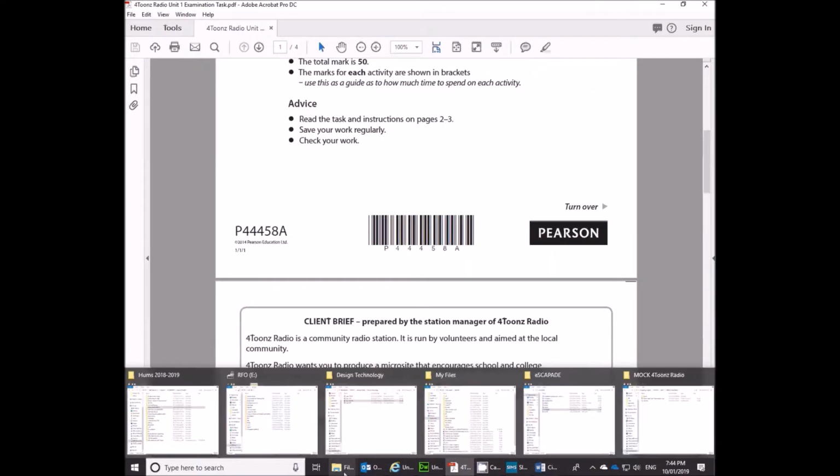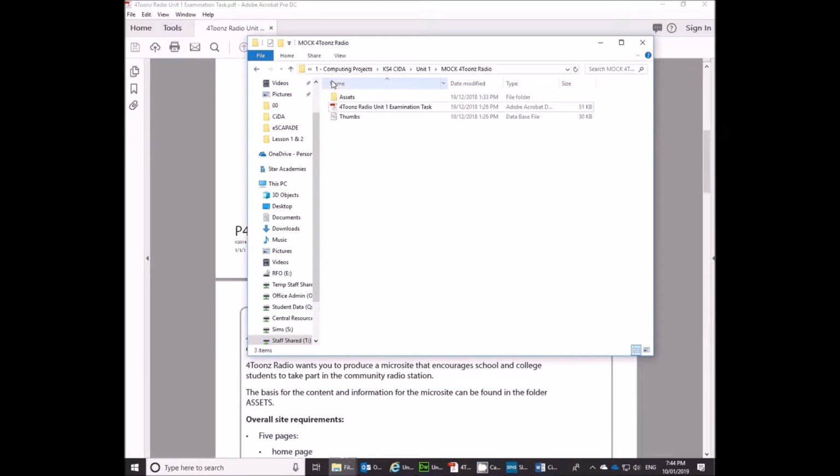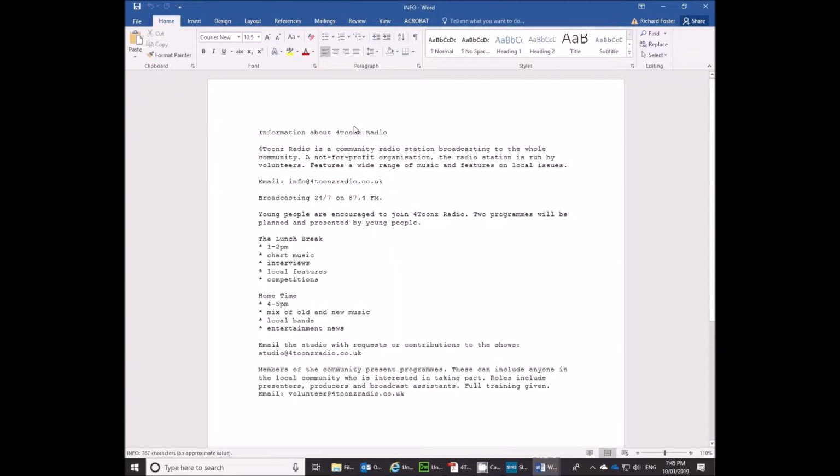The next thing you're going to do is you're going to go and have a look at your assets. If I go into my Fortunes Radio folder and open up the assets folder, you can see a word file called info. That word file that you're going to open up today will have mistakes in it. It will have grammatical errors in it. There will be missing full stops. There will be missing capital letters possibly.